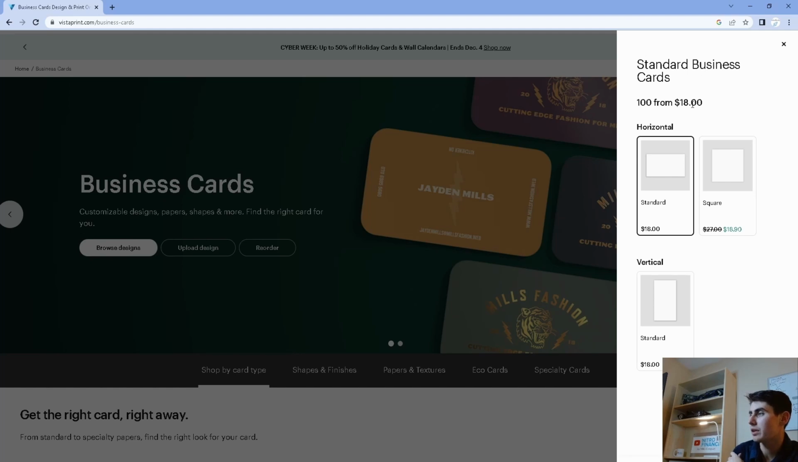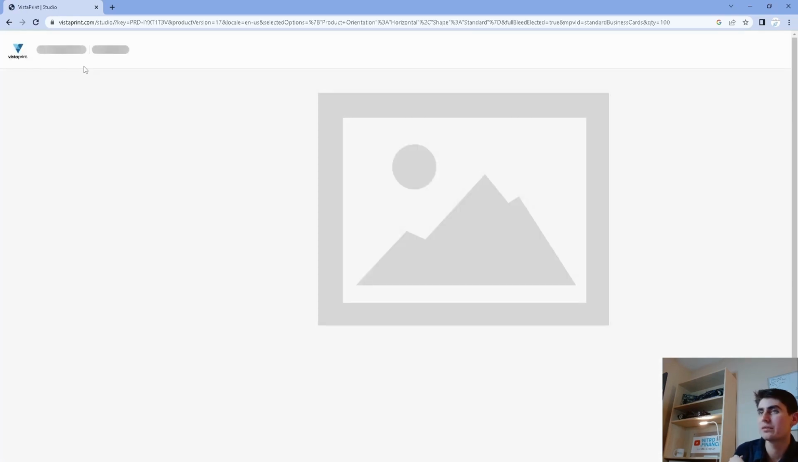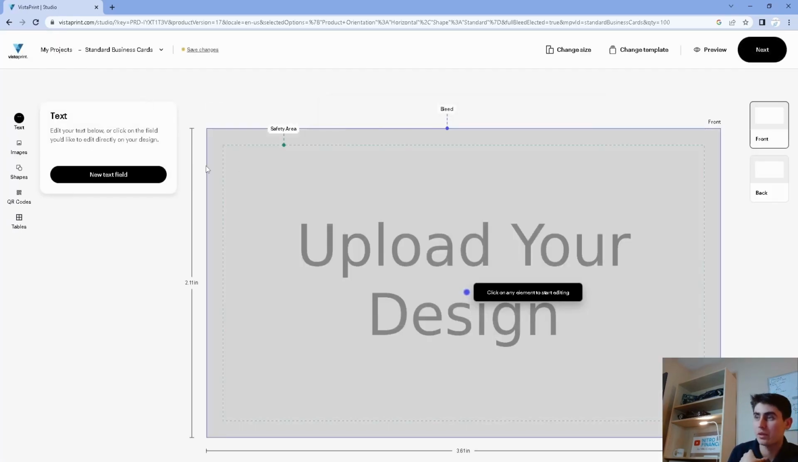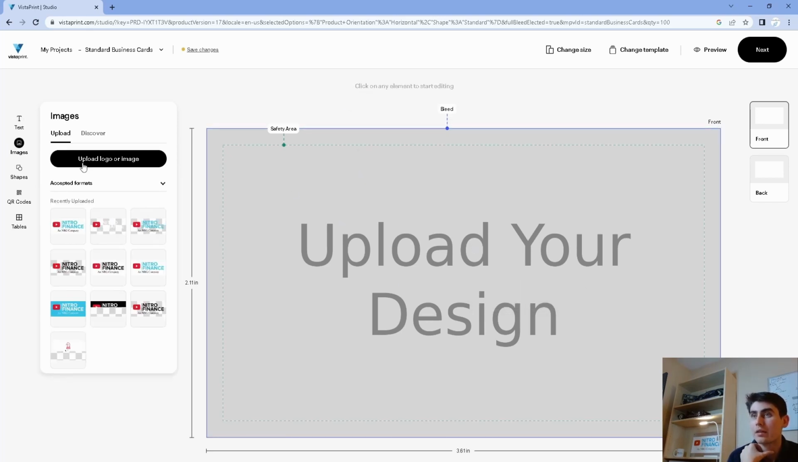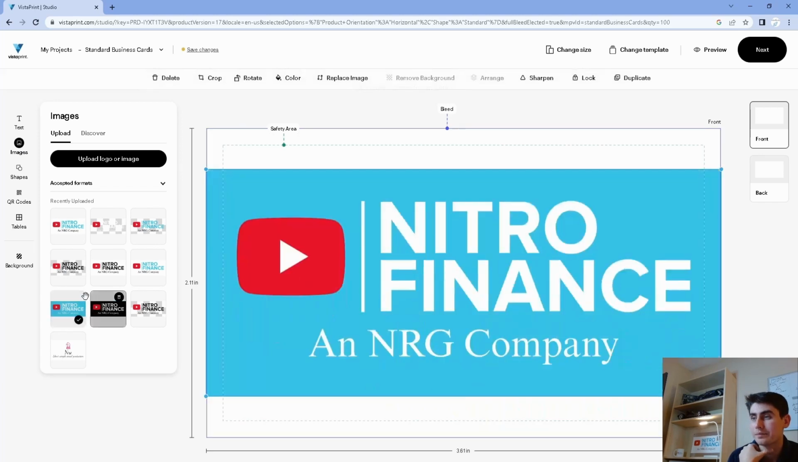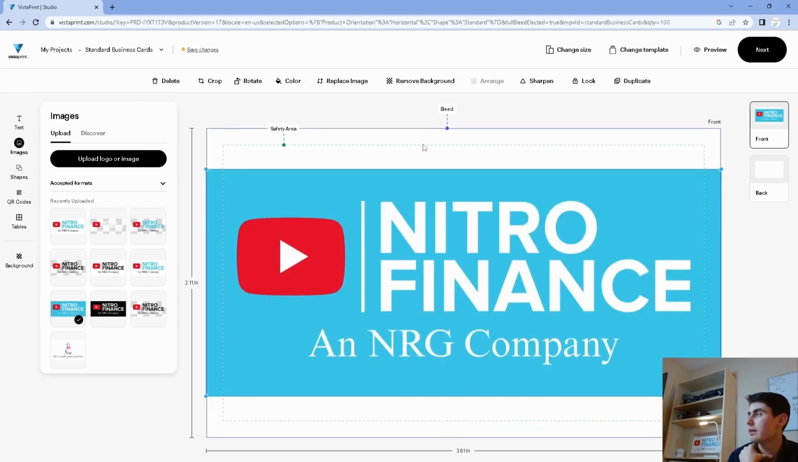What kind of business card do you want? Well, maybe I want the standard kind. Hit select. You get 100 for $18, which is really not much. You may want to get more. If this is your new card that you're just now starting, I recommend maybe getting just a little bit. So you can put a text in here, or I just go to images and say, okay, this is what I want.